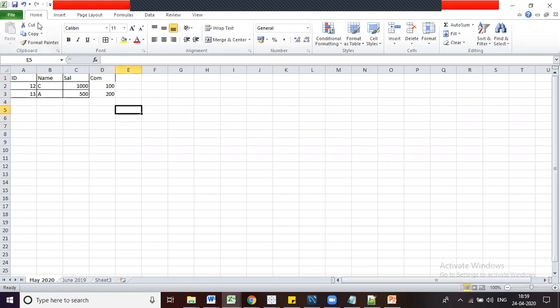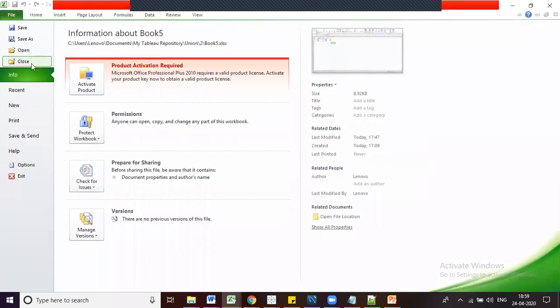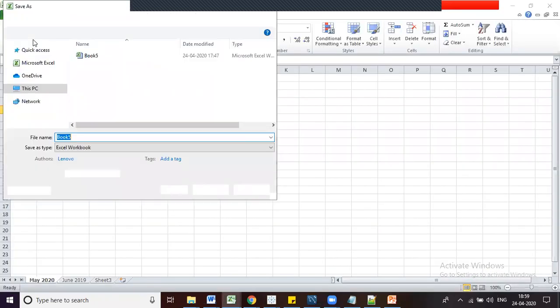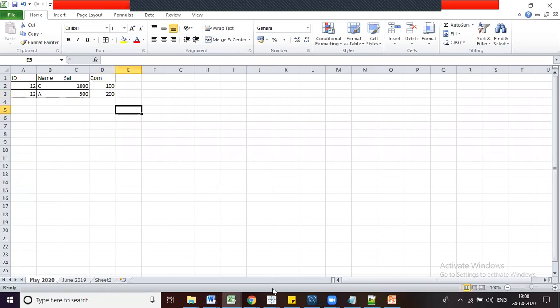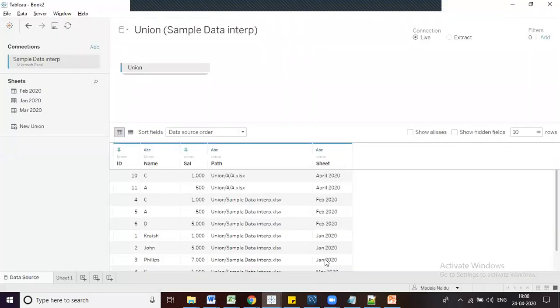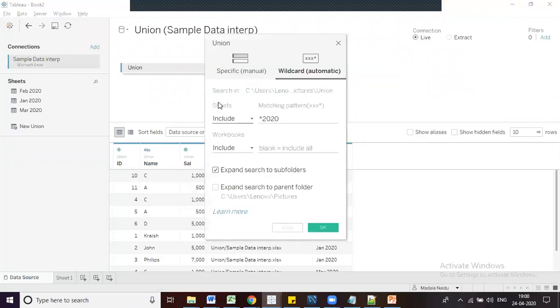Right now I am going to save this file. I will click on save as, and save it in pictures. I am not going to select union, I will just save in pictures with the name book 5. Let's click on save. Now let's go to the Tableau workbook. Here I am going to edit this union and select expand search to parent folder. Now it should include the data.